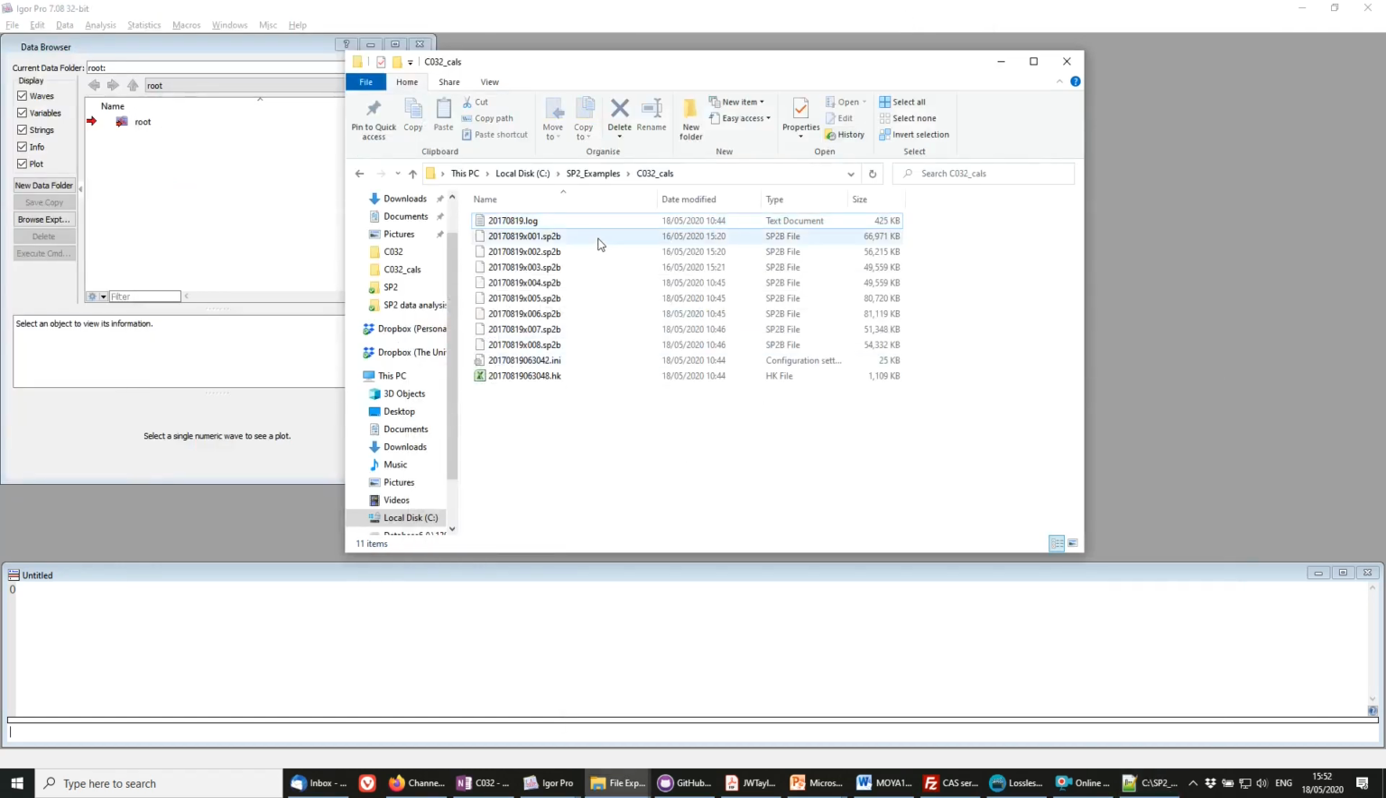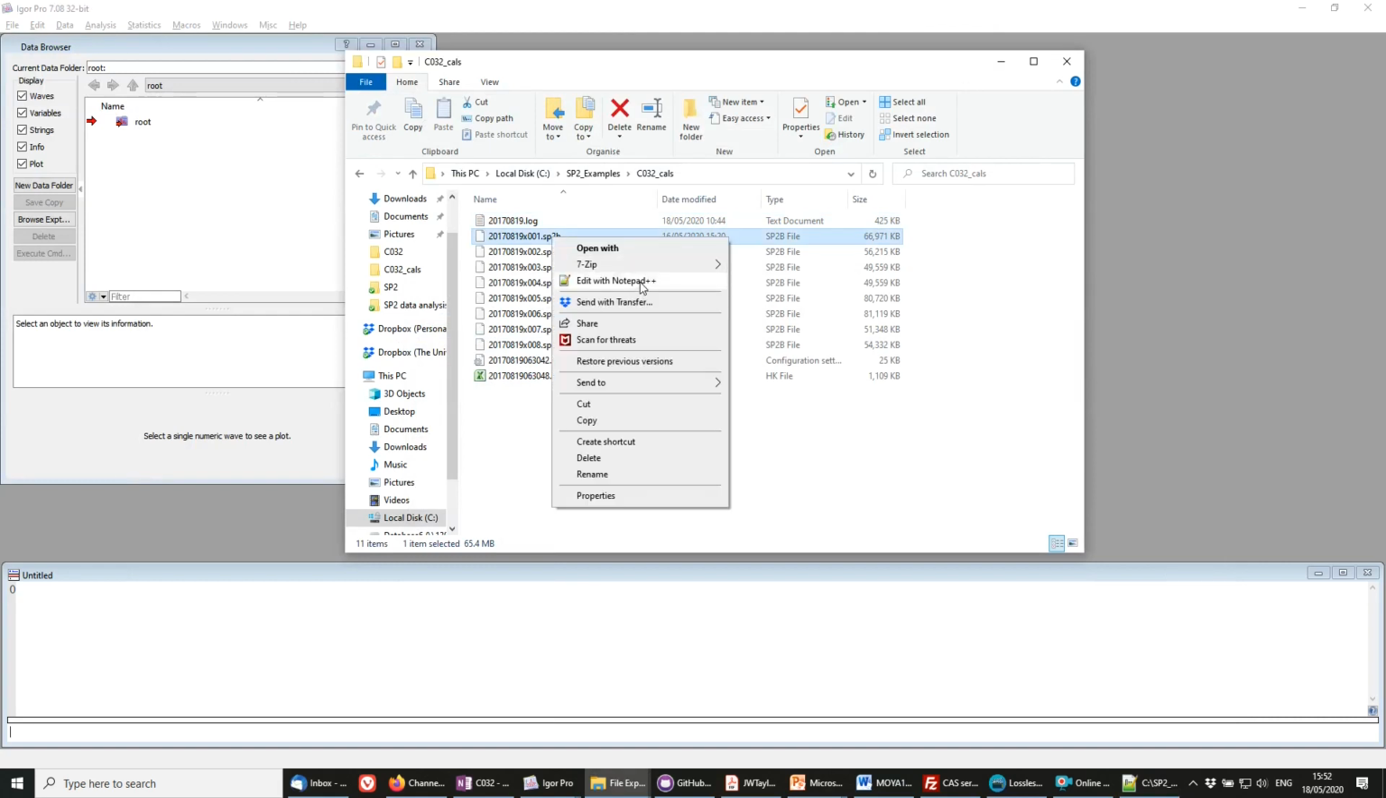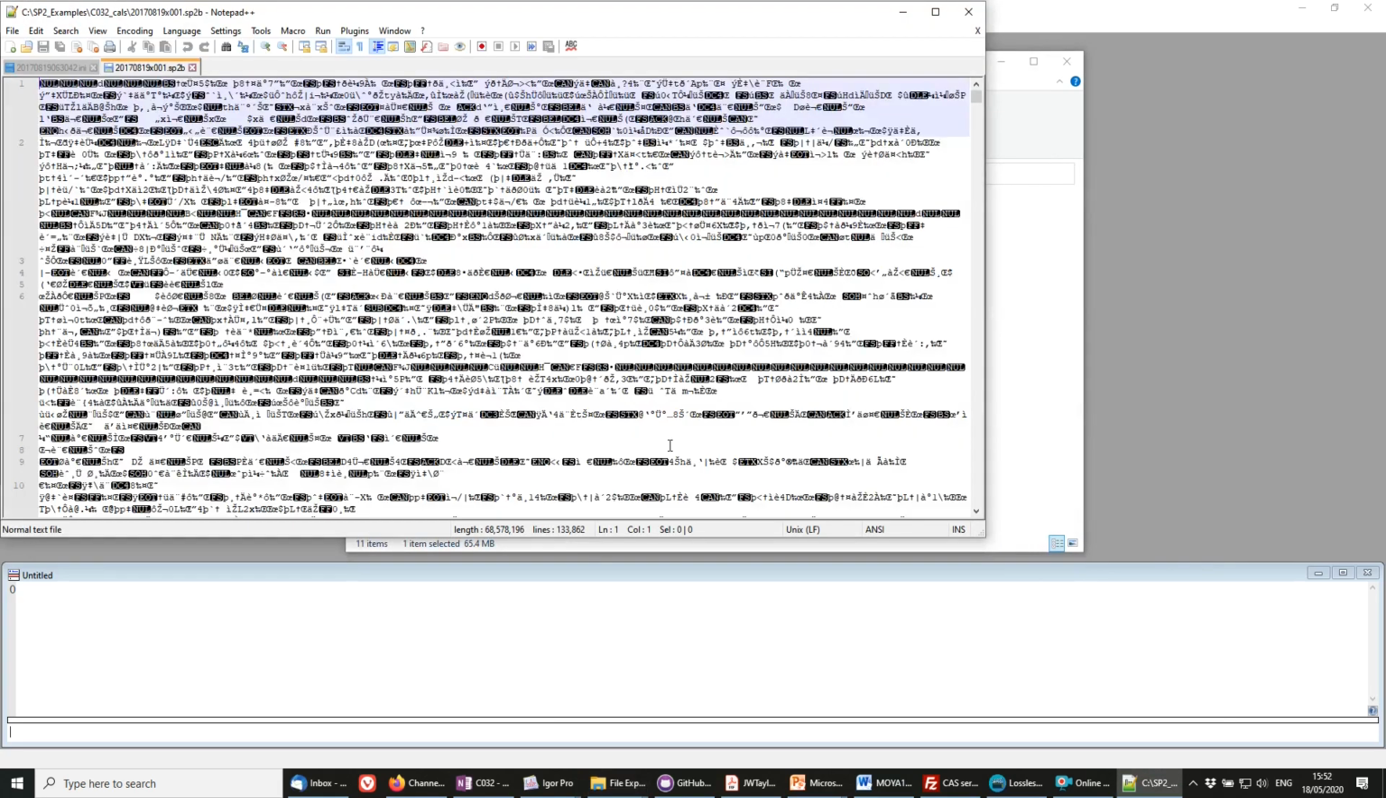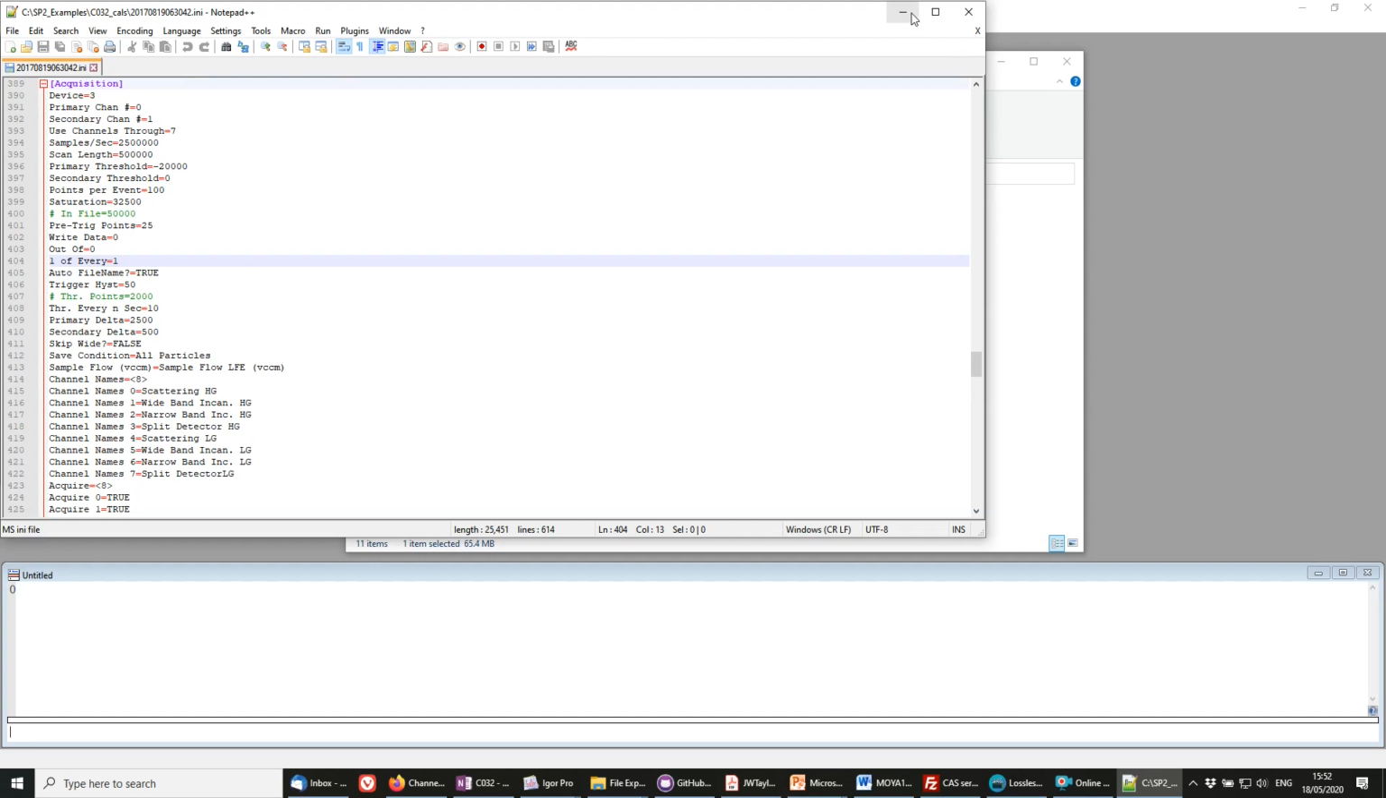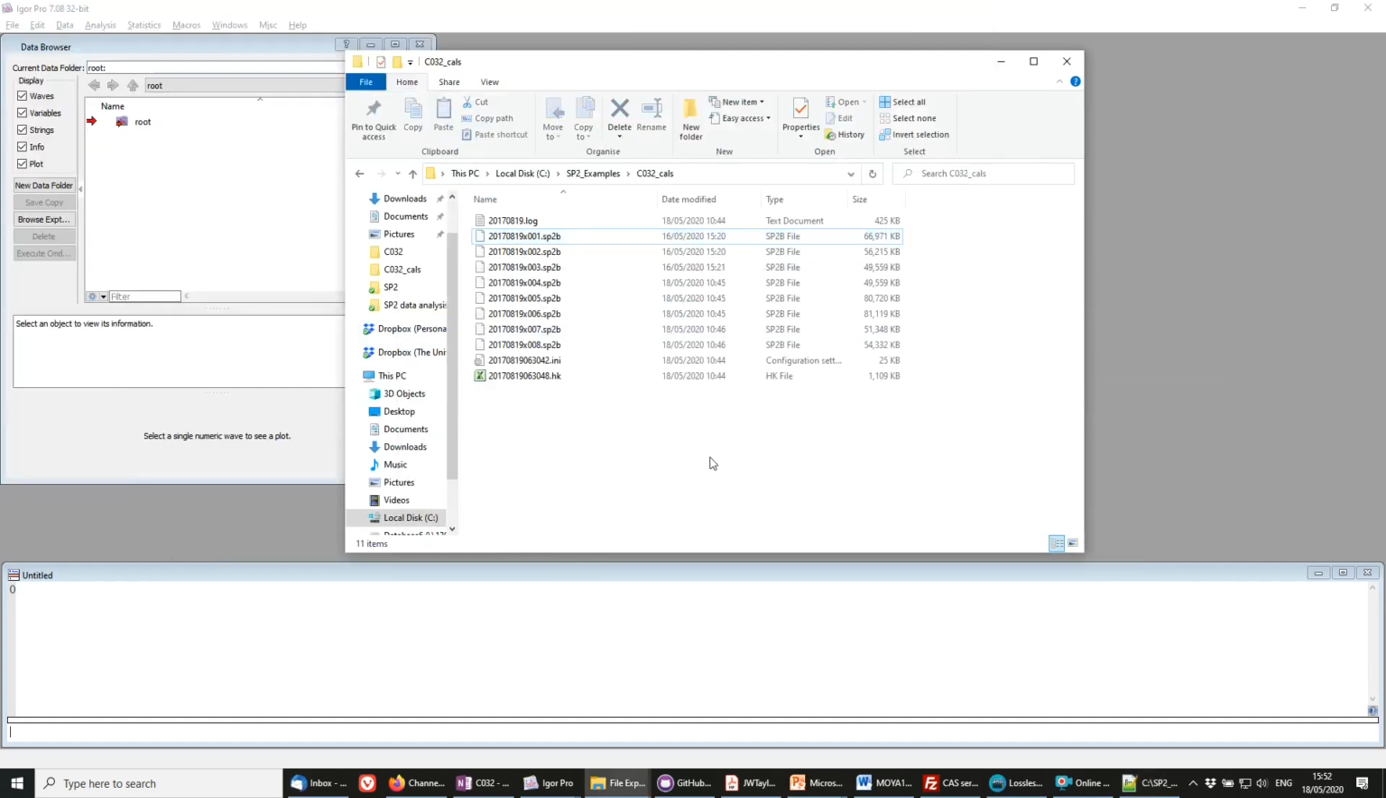And then we've got the SP2B files, which contain the single particle data. Now these are, I believe, a binary file, so you can't just load them up very easily in anything. So IGOR can't load them, for example, so it's just full of meaningless rubbish if you look at it using a text editor. So we need to use the LabVIEW code.